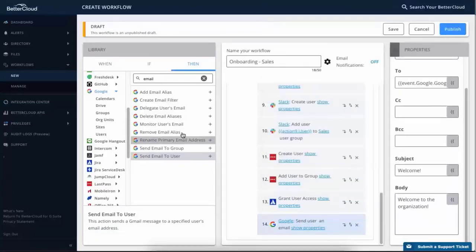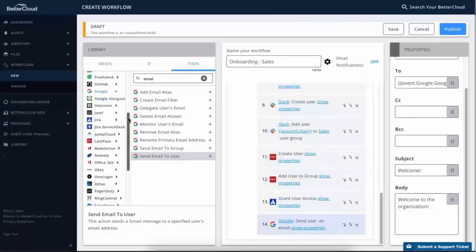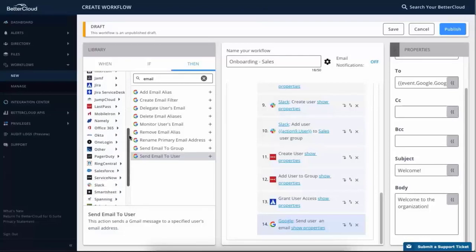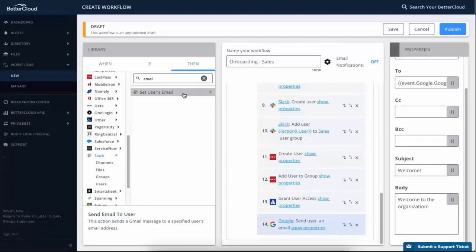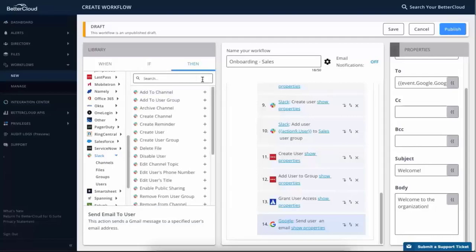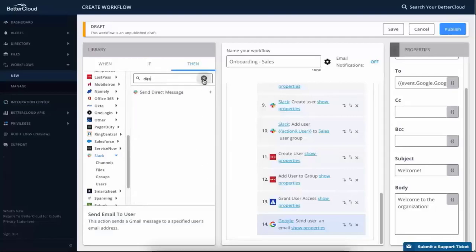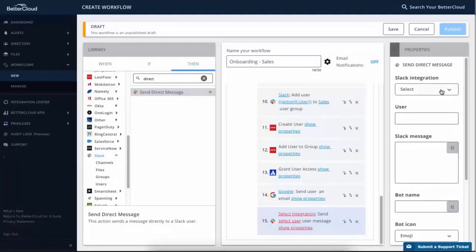Finally, we'd like to go ahead and send a direct message in Slack to our IT admin to let the IT admin know that onboarding for this user has been completed. We can expand Slack. Let's close email in the search box and go ahead and type direct for direct message. Here, we'll click Send Direct Message. We'll pick our main Slack integration, and the user will be Dana. Dana is our IT admin, and we can go ahead and select her dynamically.